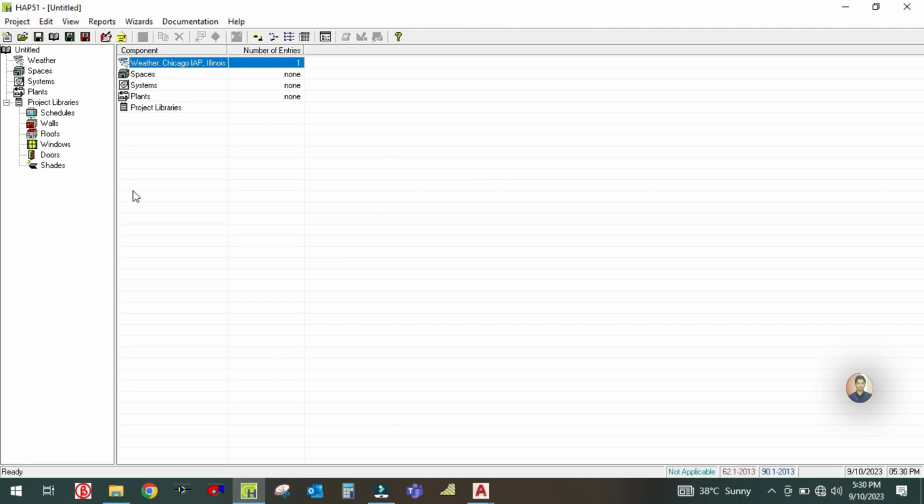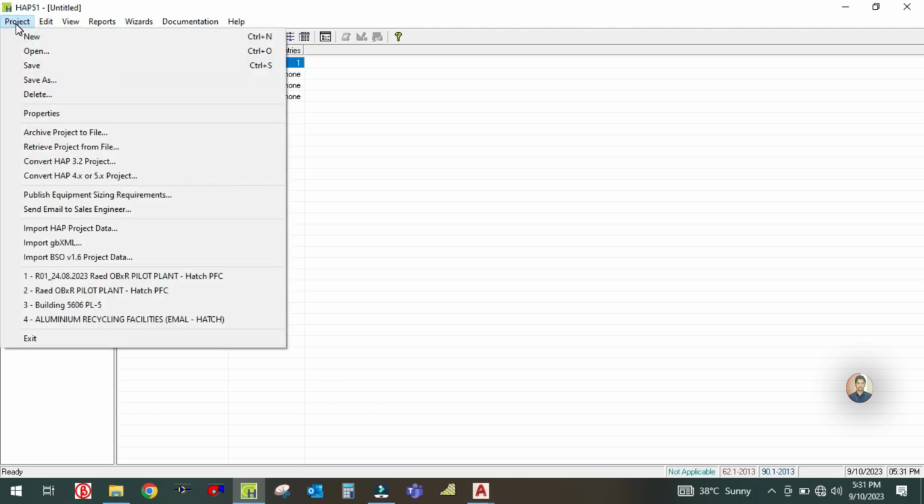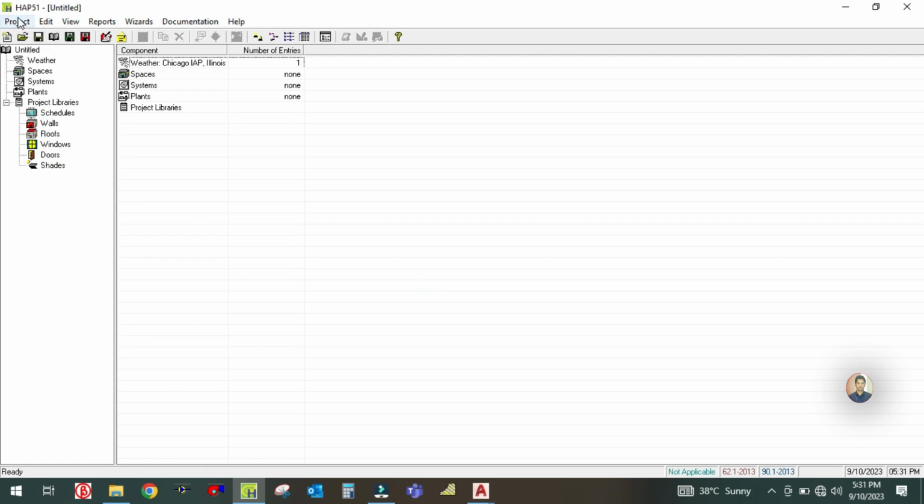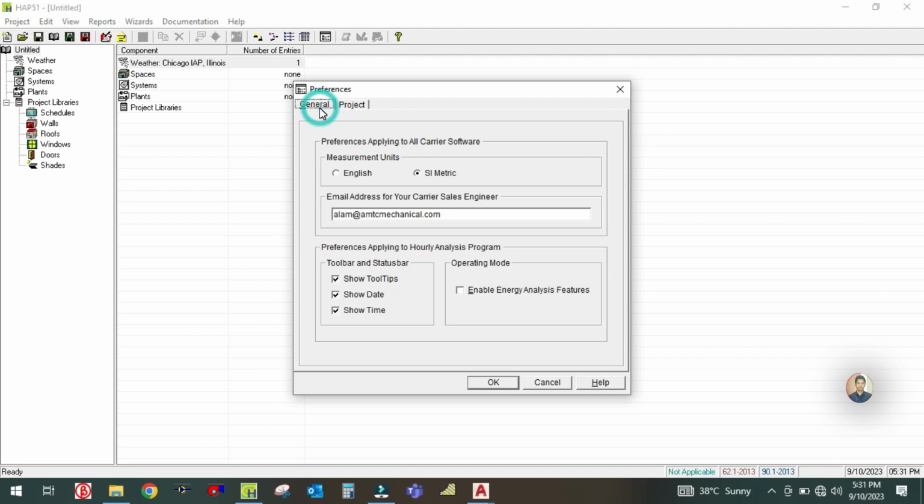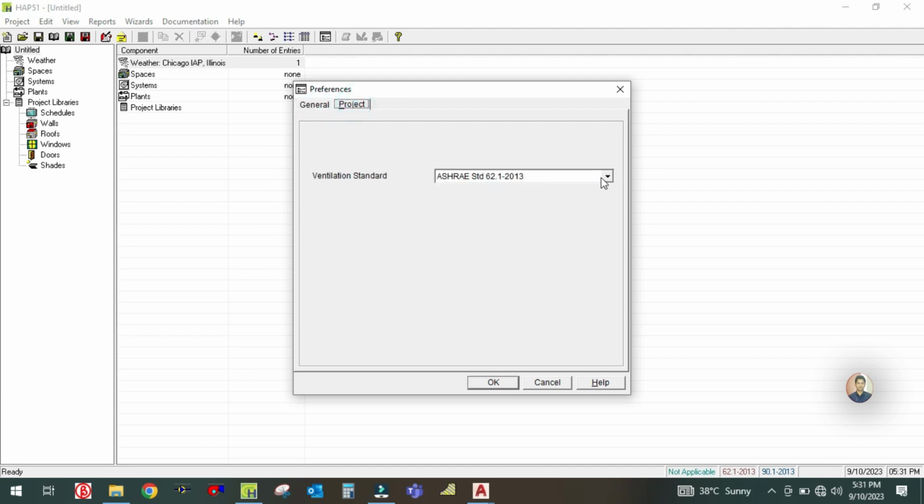So this is the app software. Let us first open it and cancel everything. Then you have to go to Project and then New. Here you have to select the ventilation standard first, and you will select the latest one. I am going to select the ventilation standard as Standard 62.1 2016.